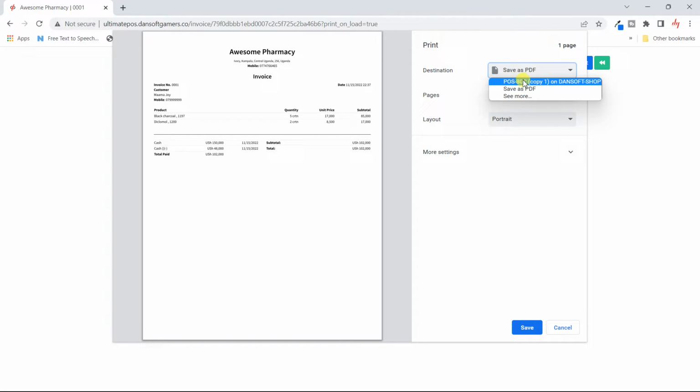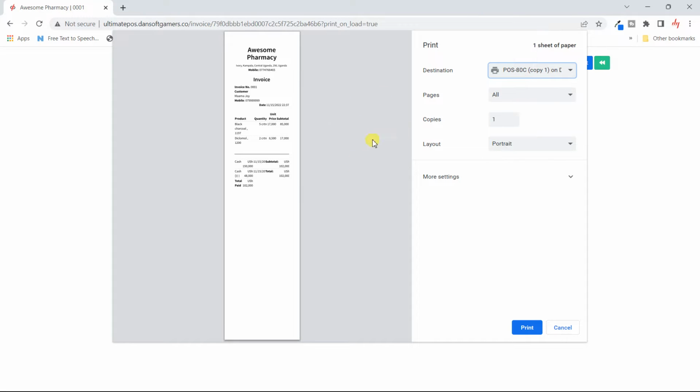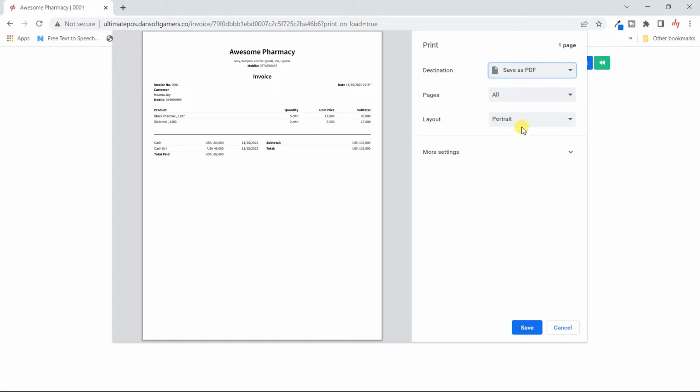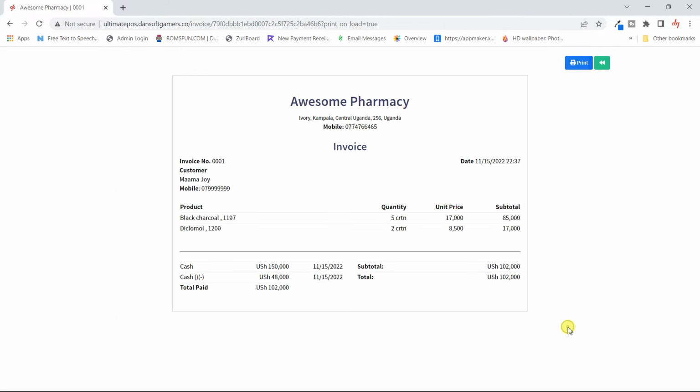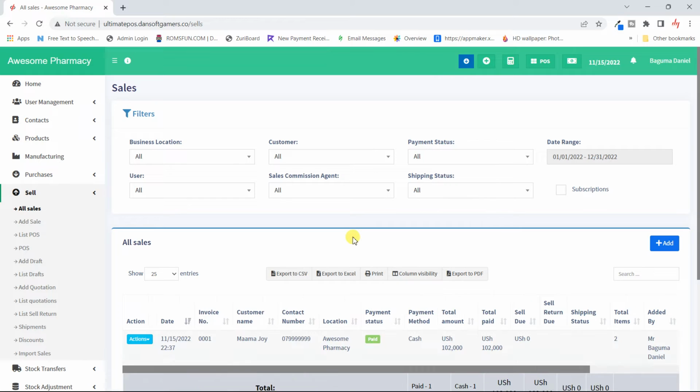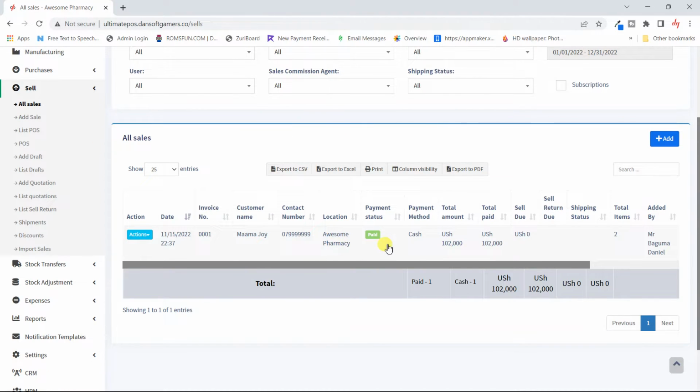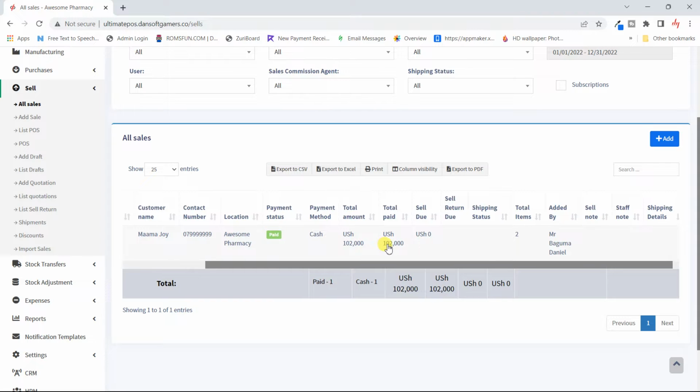Now this system supports all kinds of printers. So you can use a thermal printer, or you can just use the normal big printers. You can change the orientation however you want your invoices to look, and then just go ahead and print. Now this is the digital one that it has created for her. You can actually share a digital receipt with your client. So that sale has been entered and the status is paid.